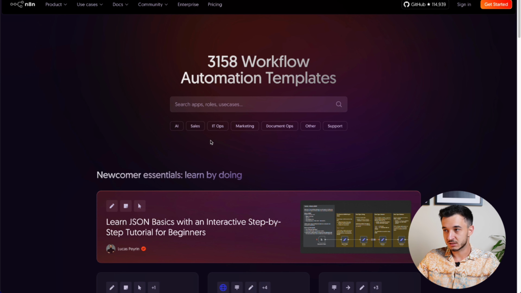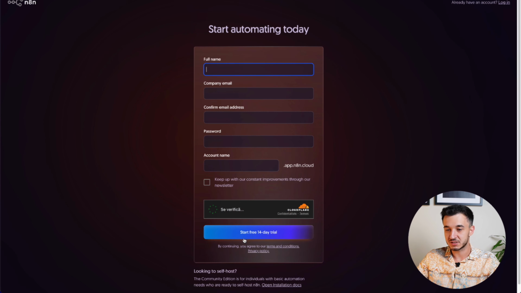So go ahead and click the link in the description, press right here on get started and create an account. Then you'll get a 14-day trial, which is more than enough to try out this flow. I already have an account, so I'll just press on sign in right here.